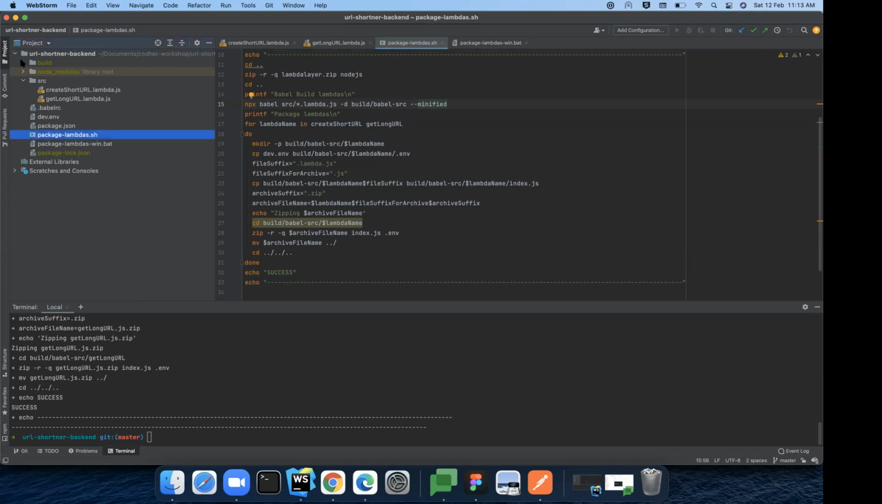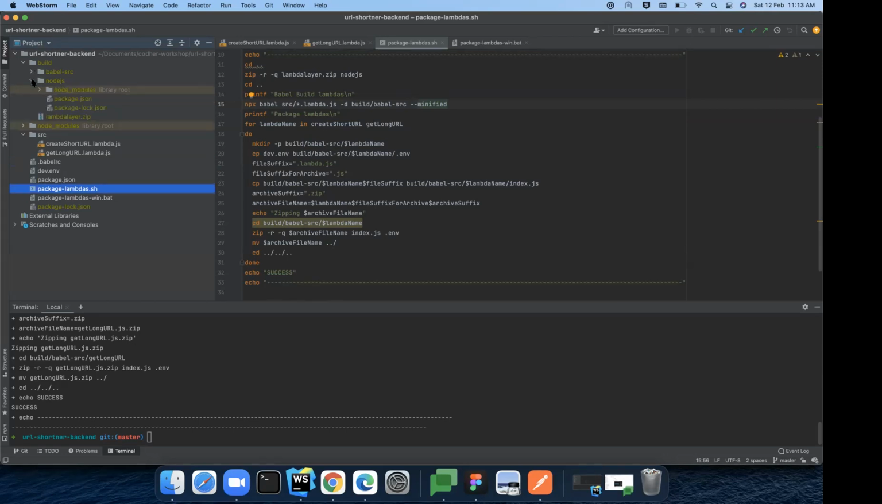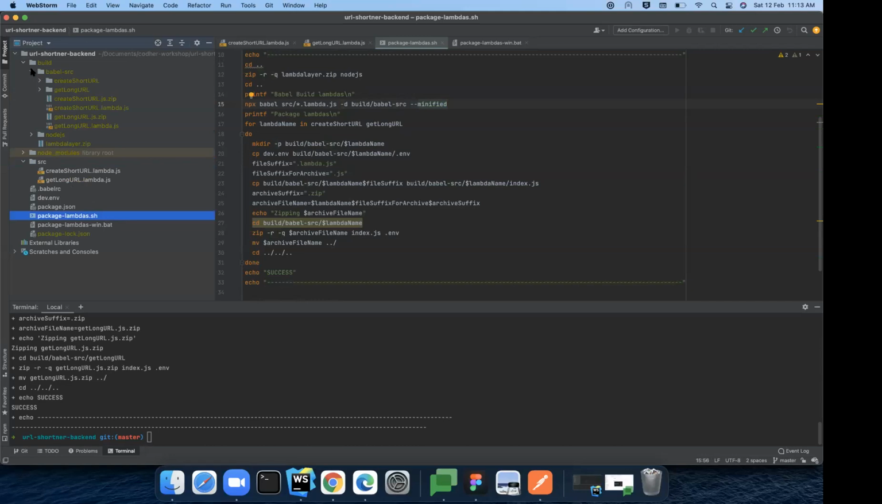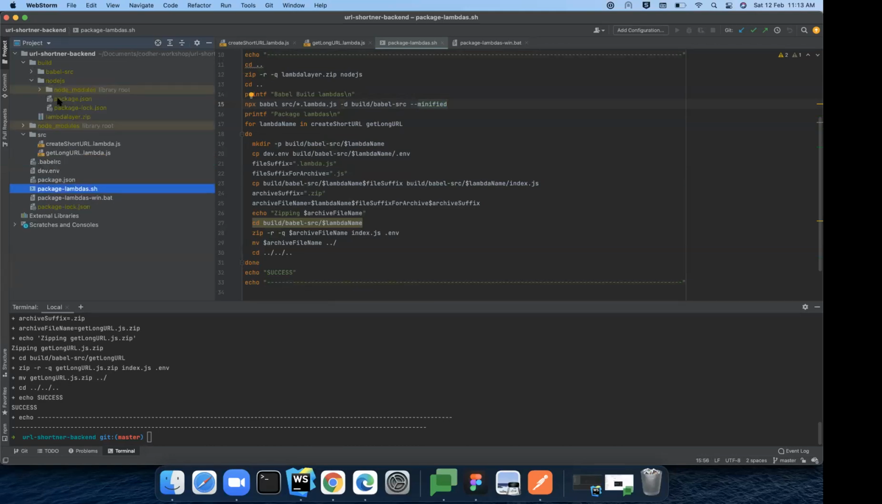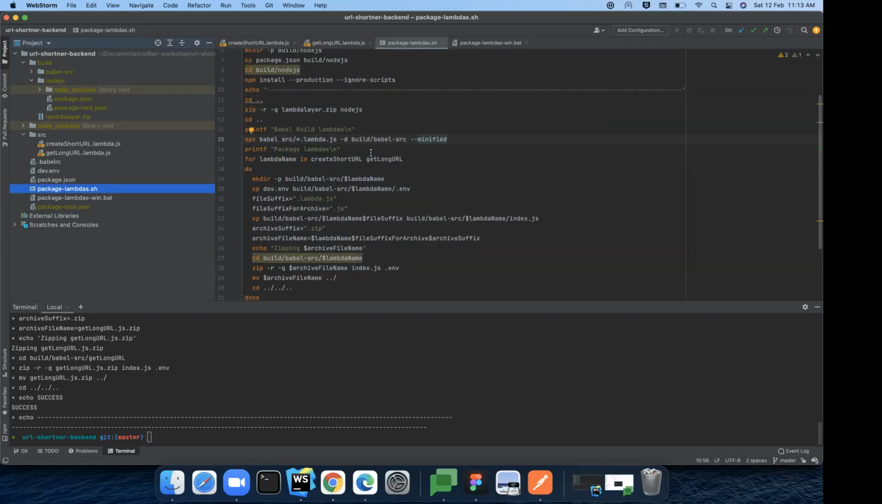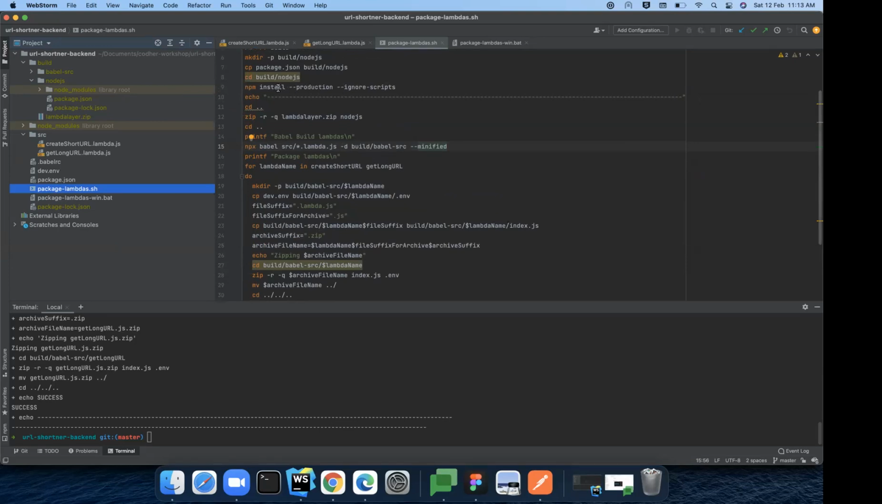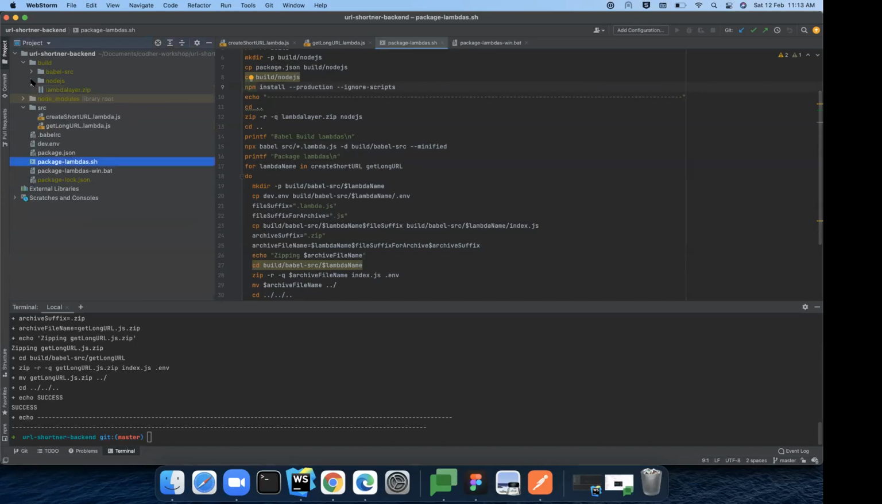Now once the build is done, I will show you. There are two folders inside. One is a Node.js folder and one is Babel Src. In the Node.js folder, there is this package.json, which is where all your dependencies would be. And once you have the dependencies, we also install them. That is the node modules that you can see here. So this lambda layer.zip is the zipped version of this folder, Node.js.